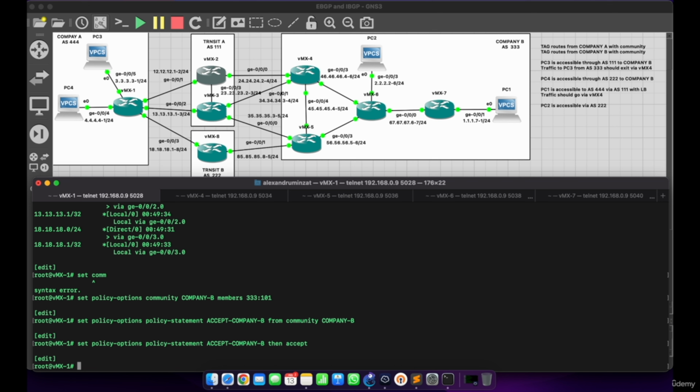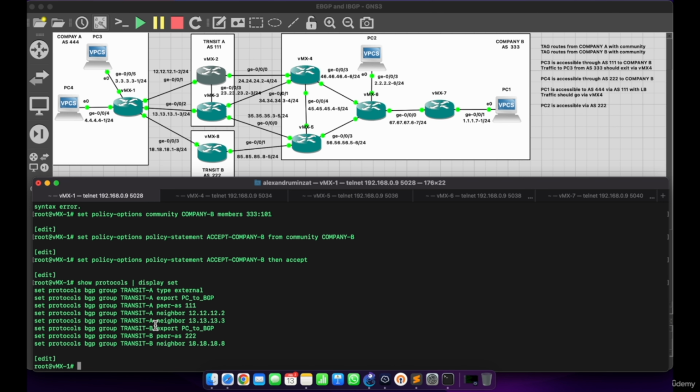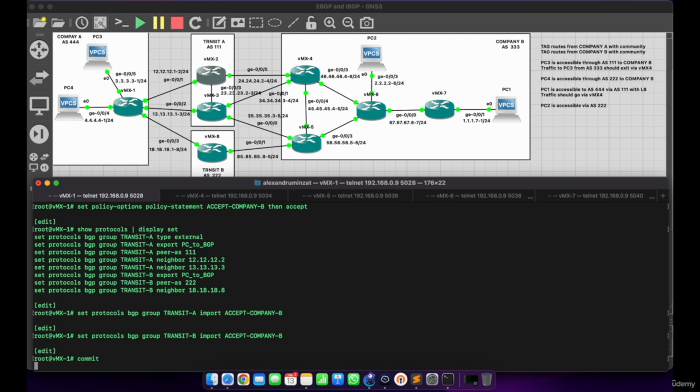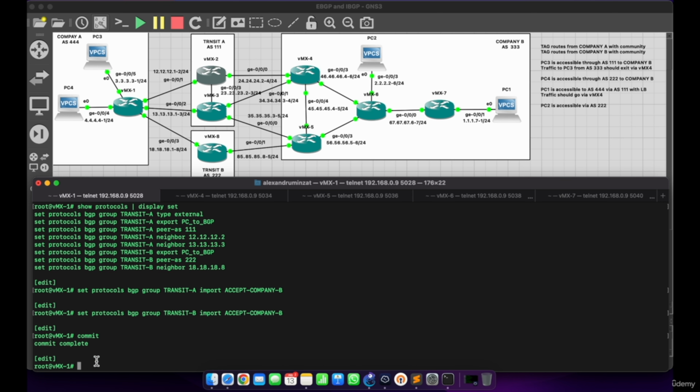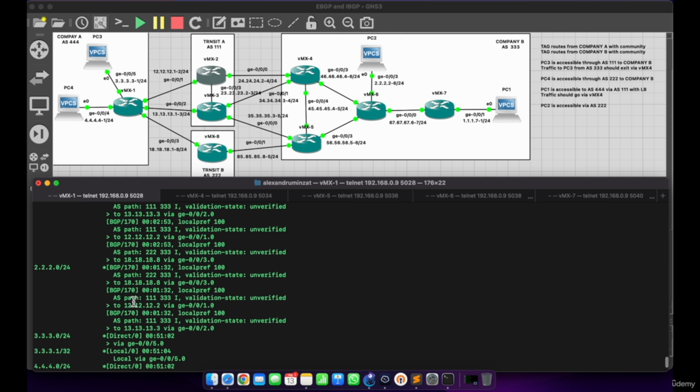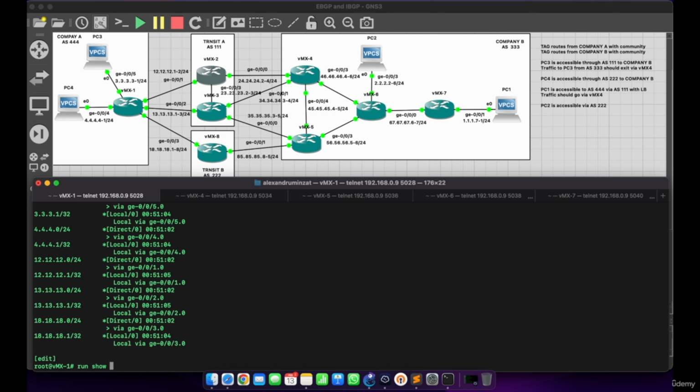Let's go to show protocols and see the BGP configuration, and again we'll apply it under transit A as an import policy, accept company B, and under transit B again as an import policy. I'll hit commit, and let's check the routes. All good. It means that the community matches, and our configuration looks really nice.